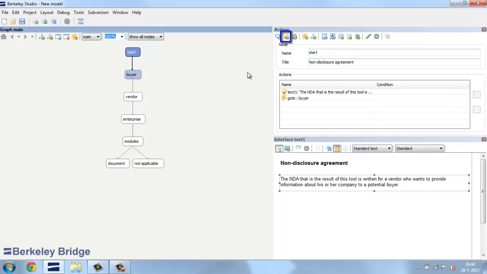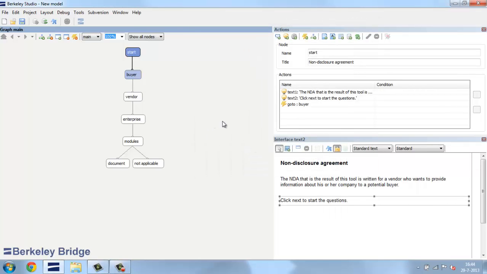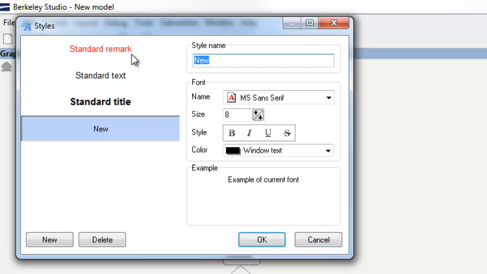Click the light bulb again to add another line of text, this time saying, "Click Next to start the questions." This line we want to emphasize. We can do this by adding font styles to the studio. Move over to Layouts and Styles or press F12. In this menu, you can add a style by choosing a name, a font, or you can put the text in bold or italics. For emphasis, we will just make the text bold and call it Standard Emphasis.